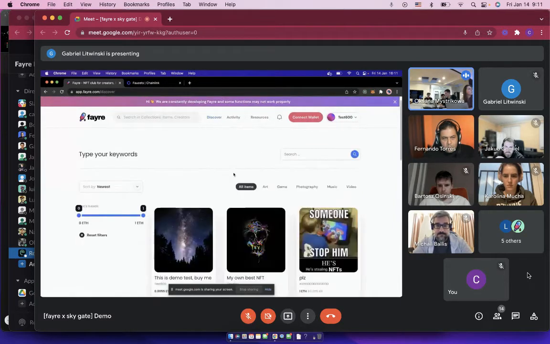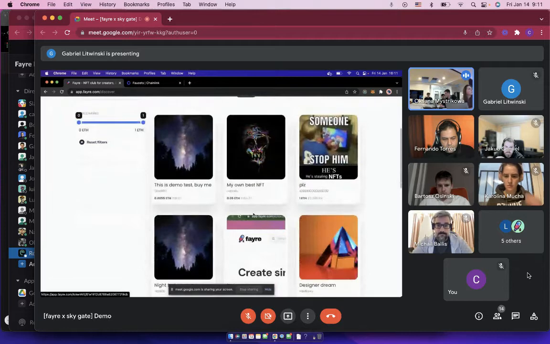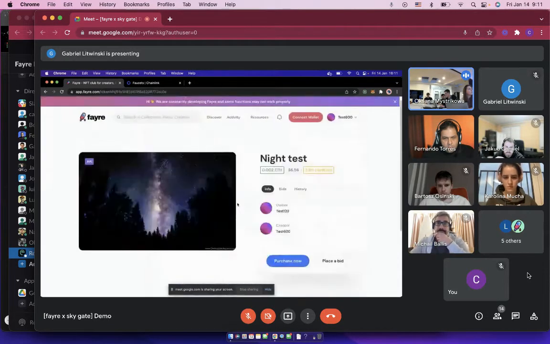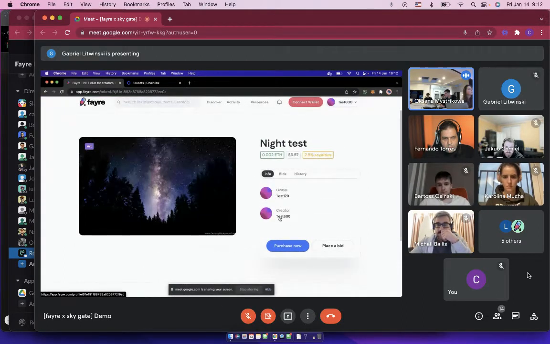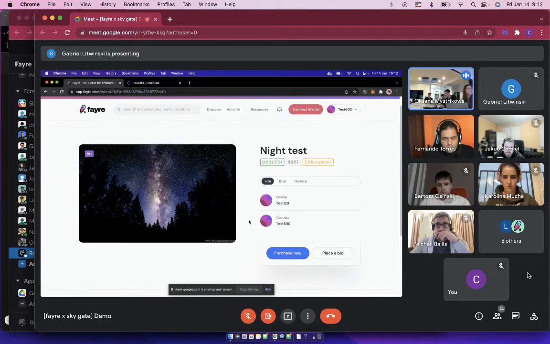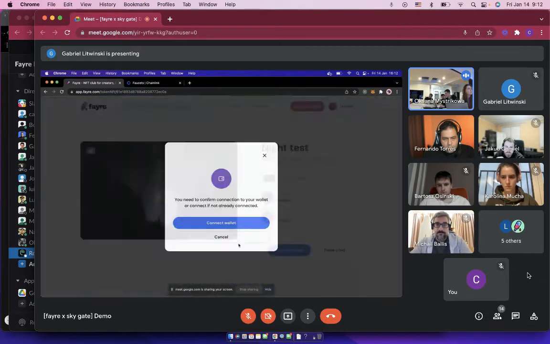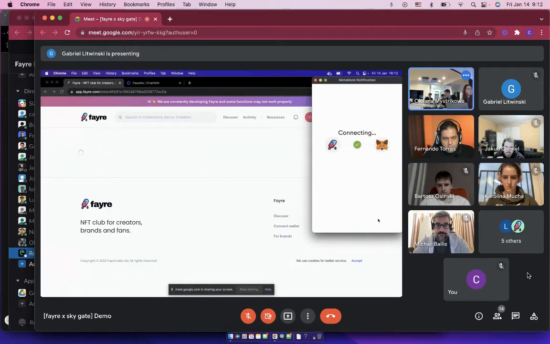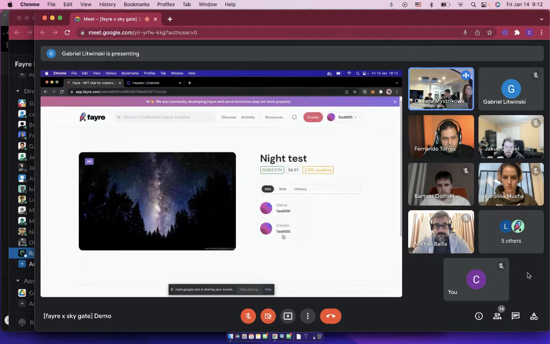But I might try to buy some NFT that I have created just before. For example, Night Test, whose owner is right now test 120 and creator is test 600, which basically is this account. It got purchased from me, and now I'll purchase it back. Connect the wallet to my second account. Okay, I actually connected the same account.